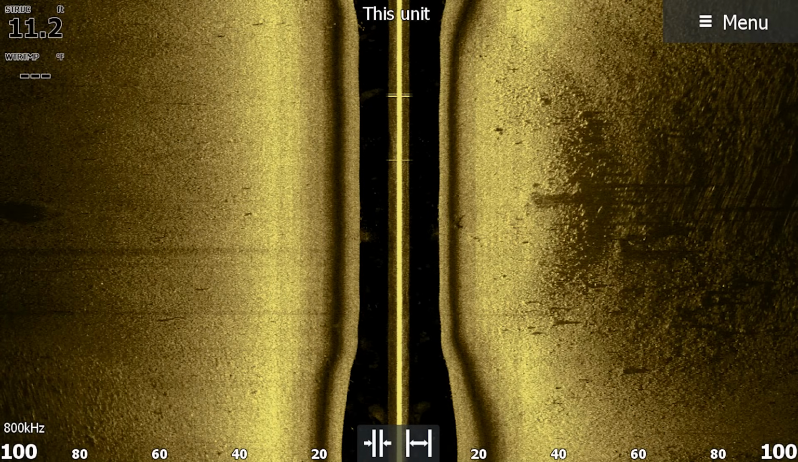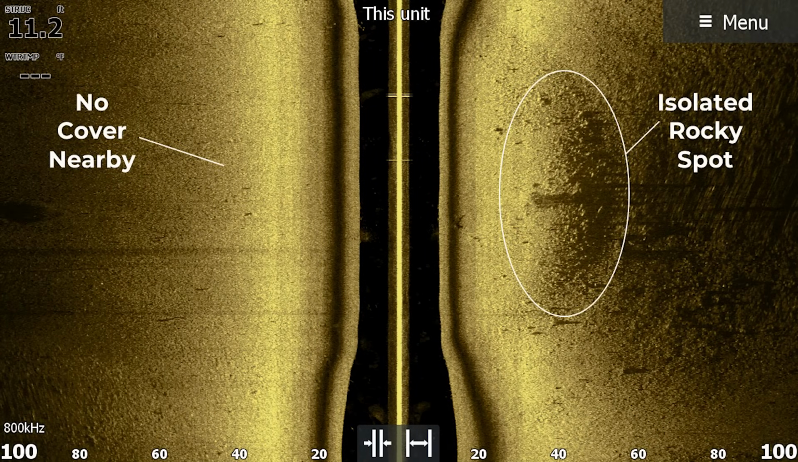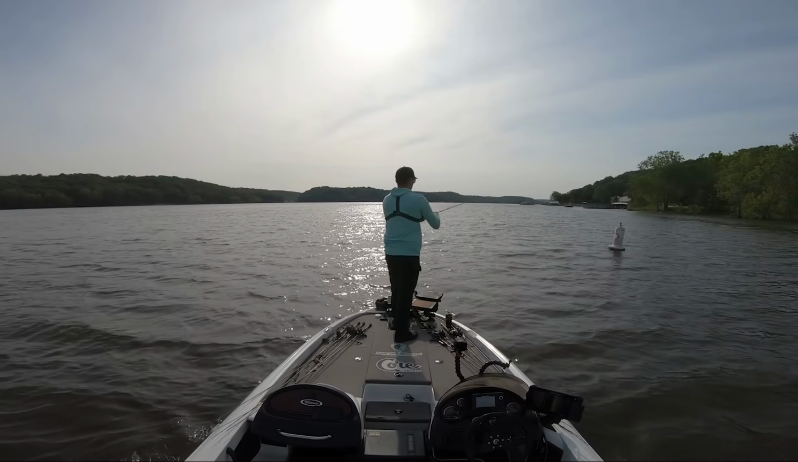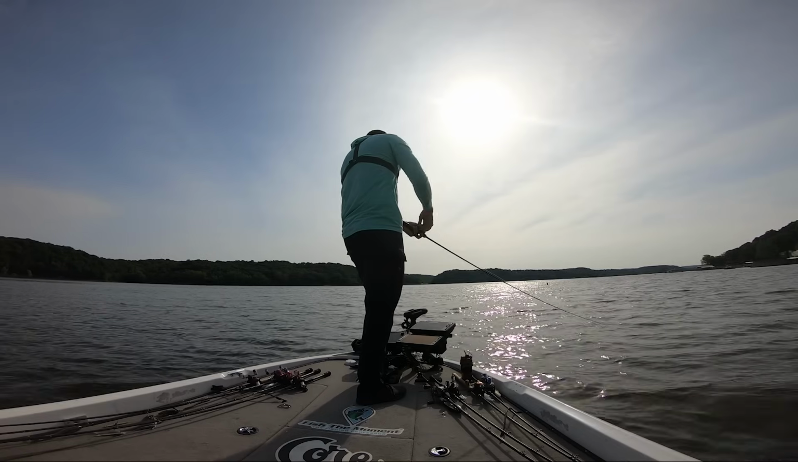Instead, if you find a piece of cover or structure that's only the size of the front deck of your boat, or maybe the size of your boat, it'll concentrate those fish into a smaller area, and it's a lot easier to get your bait in front of those fish. After finding this nice rock pile that fit the bill, I decided to make a few casts.